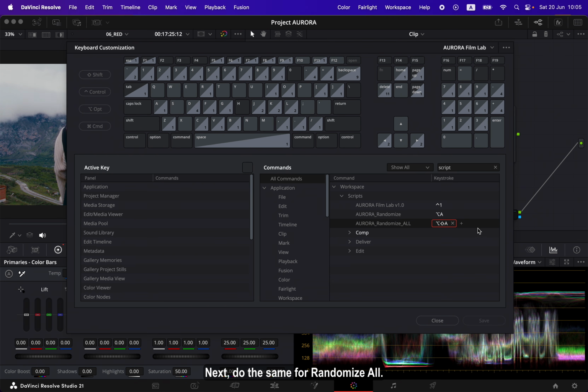Next, do the same for Randomize All. Something like Option Shift plus A. Once you are done, click Save, then close to finish.